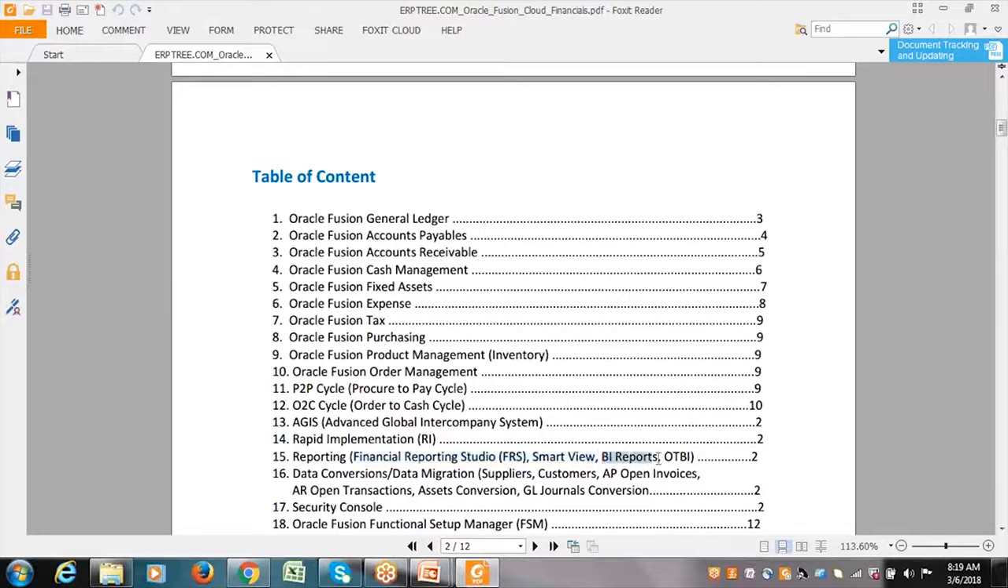The BI is where we have to write the queries. OTBI is just predefined functional areas where anyone can go and just drag and drop the fields, columns, rows, etc. That's how we can prepare the reports. When we talk about data conversions, we'll be working on master data and transactional data conversions, like loading the suppliers data, customers data, AP open invoices, AR open transactions, assets, and GL journal related conversions. We'll execute the complete process.